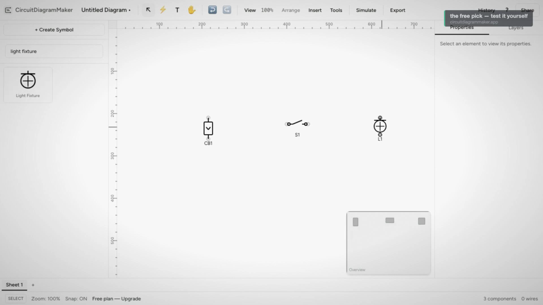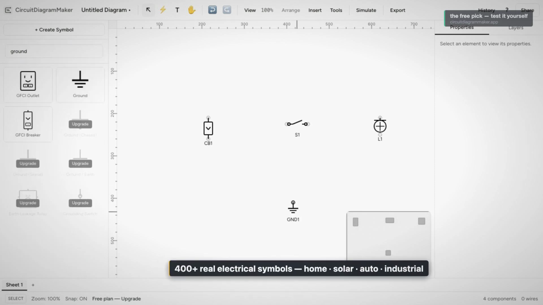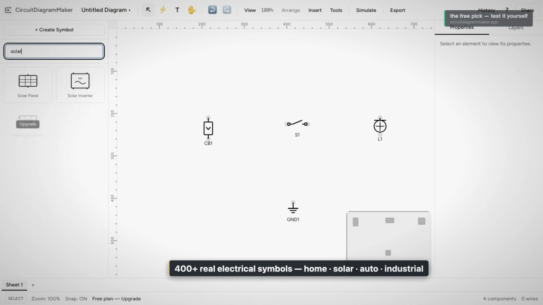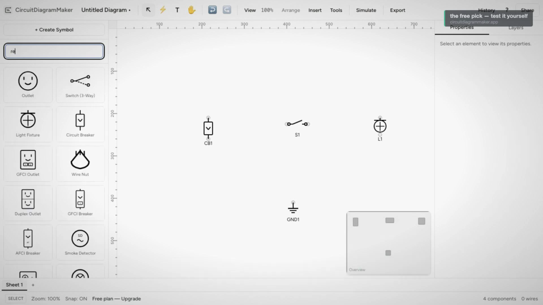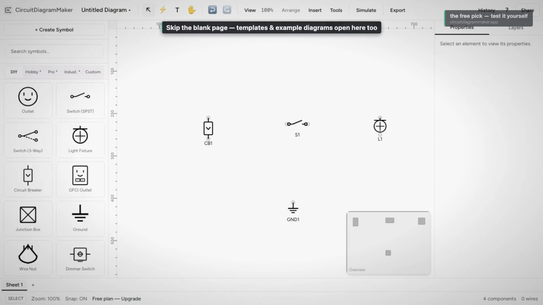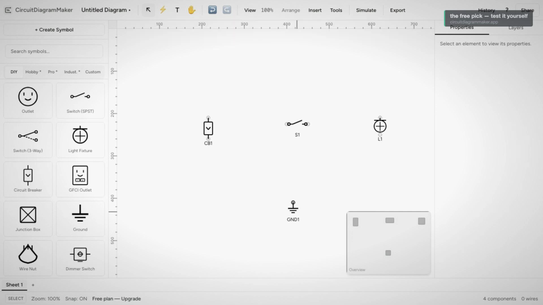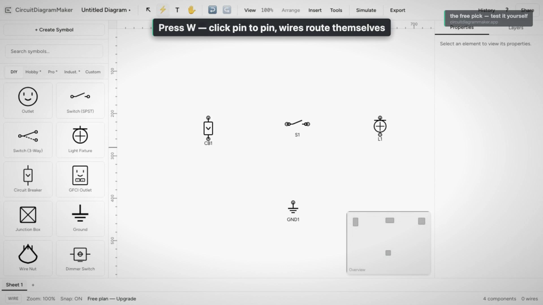Symbols next. Type what you need: breaker, switch, light fixture, ground. Click the symbol, then click the canvas, and it snaps to the grid. These are real electrical symbols, over 400 of them, across home wiring, solar, automotive, and industrial packs. Not generic boxes with labels. And if you would rather not start from a blank page, you do not have to. There are ready-made templates, plus thousands of example wiring diagrams that open straight in the editor.